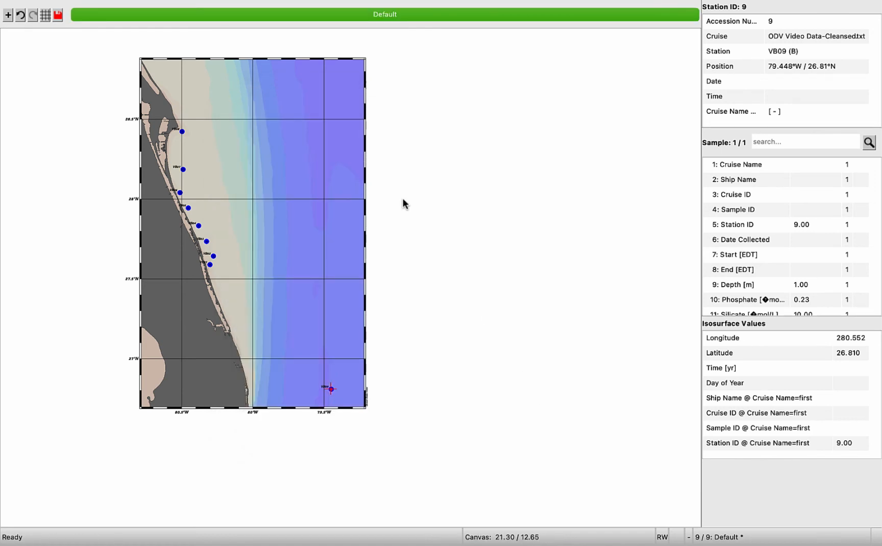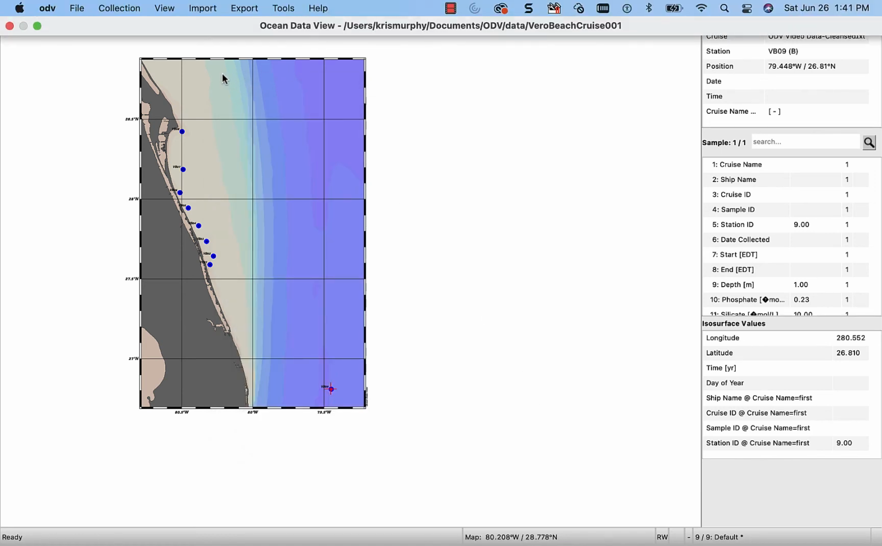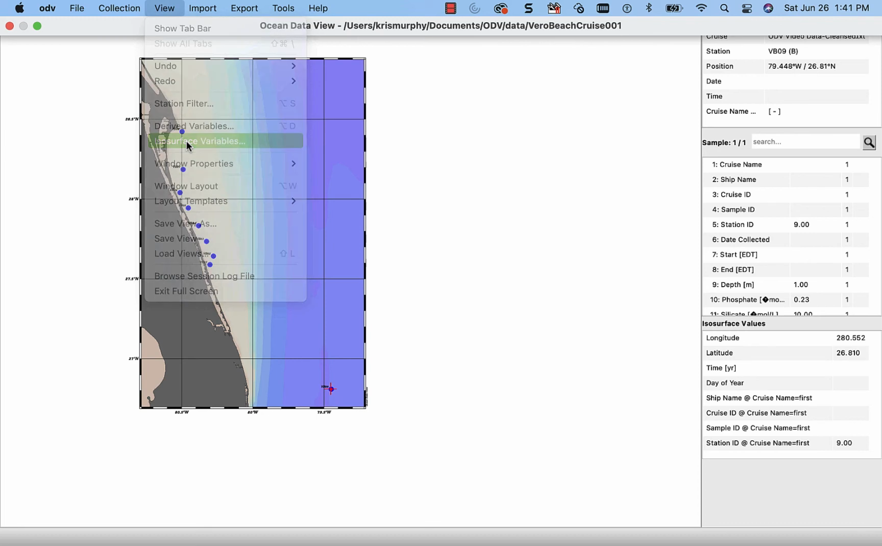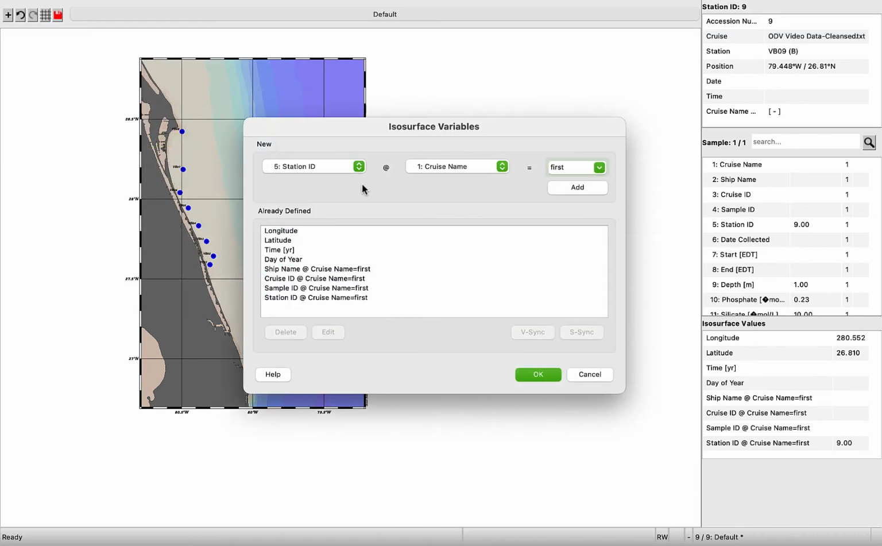All right, next thing we're going to do is actually plot some data. So we're going to hit View. We're going to go to ISO Surface Variables, and we're going to start adding in variables to tell Ocean Data View what we want it to plot. So here we want to look at things of interest. We're going to start with phosphate. We're going to say at depth, and since we're making surface plots, we're going to do at the surface.